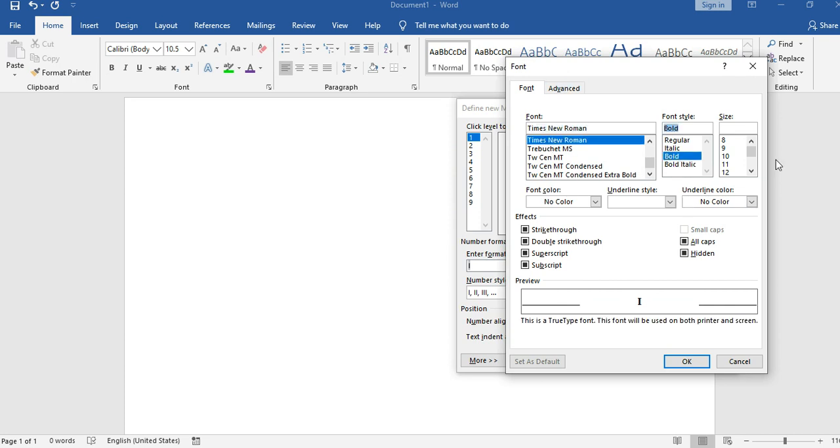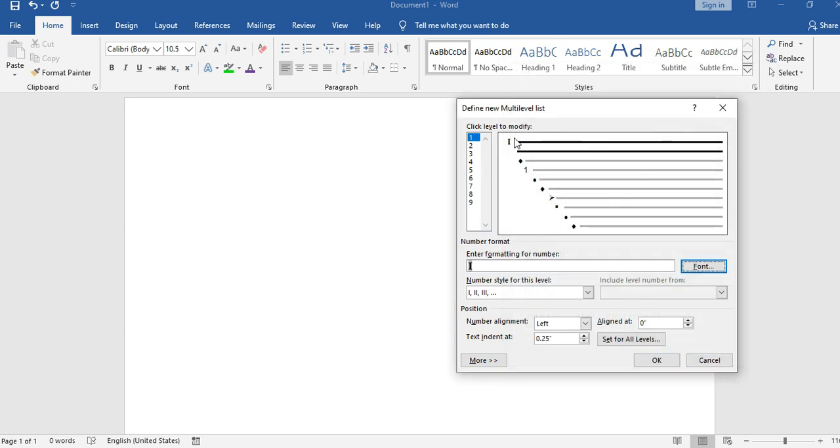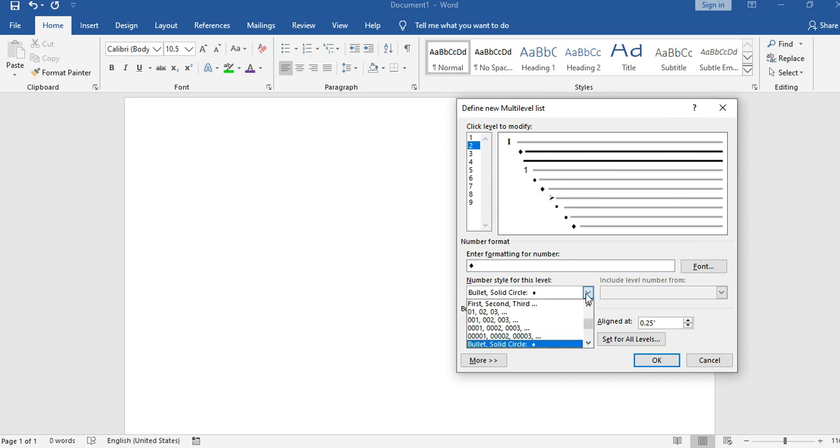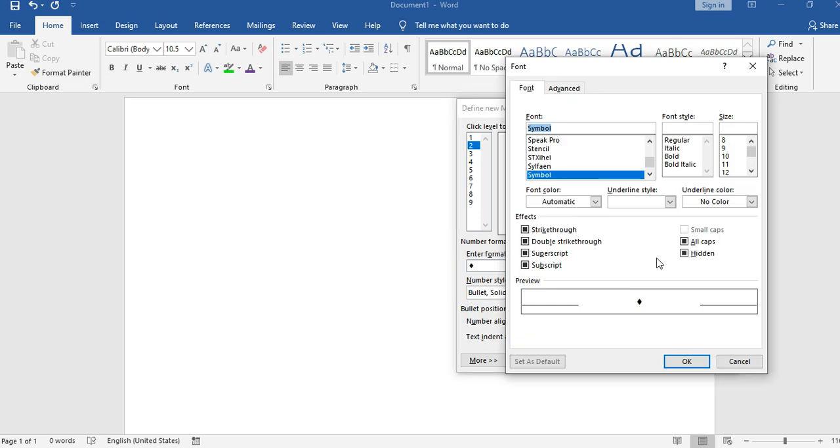Okay, it has to be bold, and the font size I'm going to give it 12. Then I'm going to press OK. Now see, it has become a little bolder over here. If I click on 2, same over here. So 2, I'm going to make it bold, but this one will be a little smaller than the earlier one, so I'm going to make it 10.